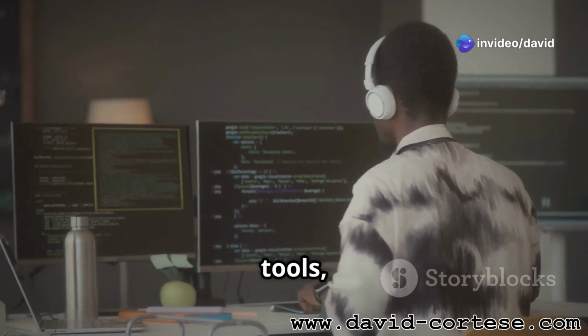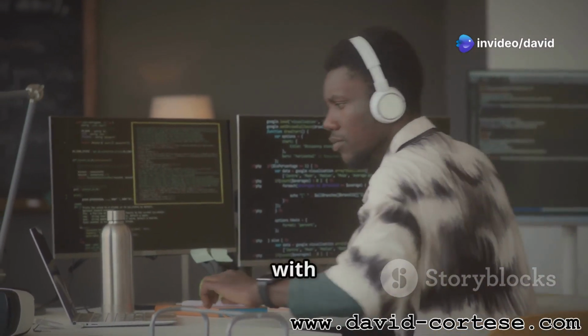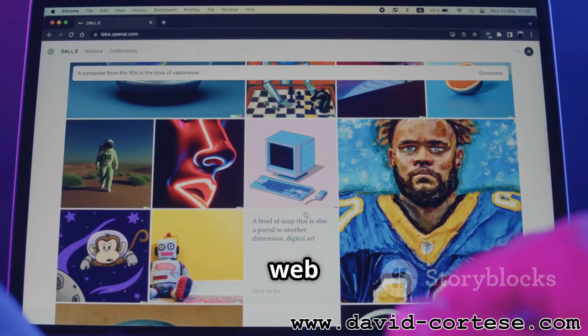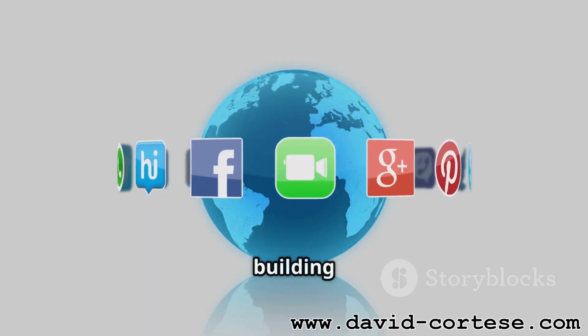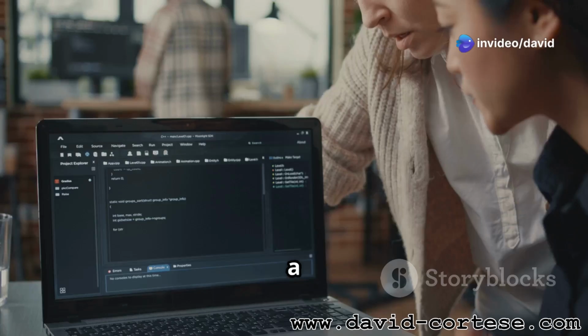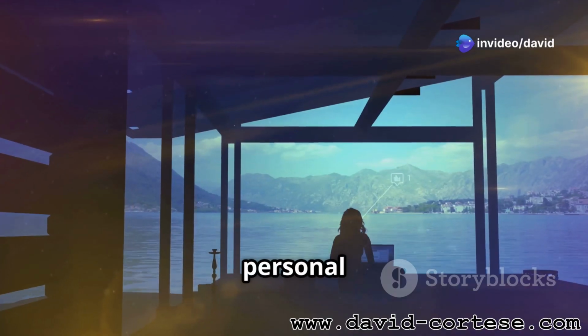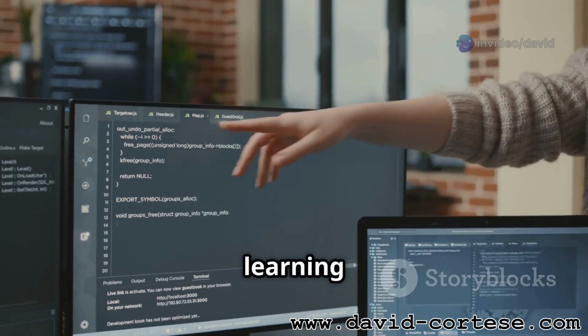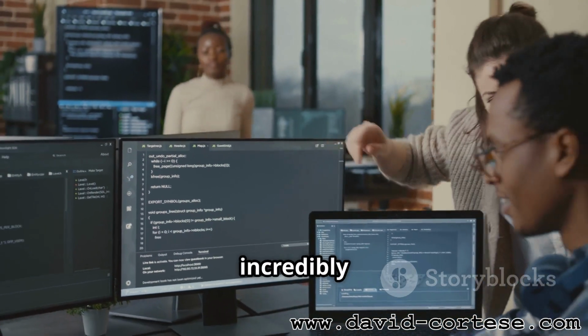Remember, mastering these tools, or even just getting proficient with a few of them, opens up a truly endless array of possibilities in web development. Whether you dream of building the next big social media platform, a sleek e-commerce site, a helpful utility, or just your own personal blog, these languages are your building blocks. The journey of learning can be challenging, but it's also incredibly rewarding.